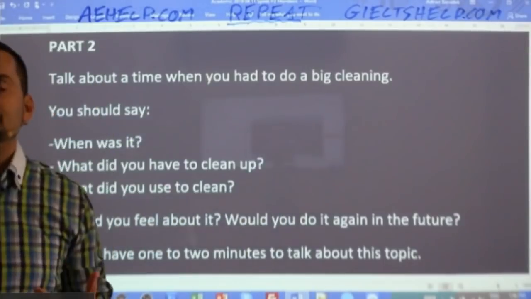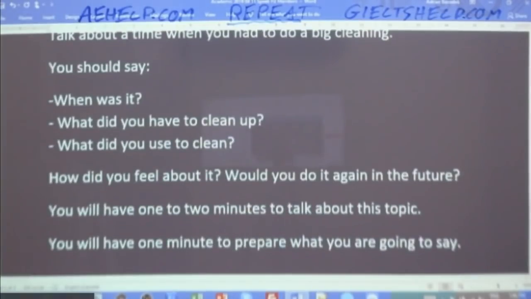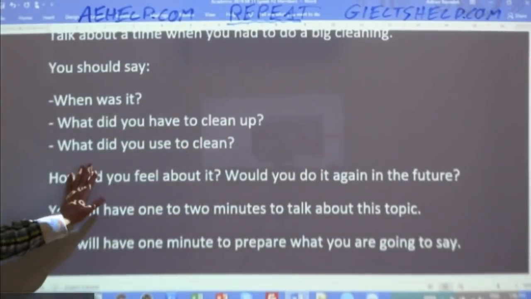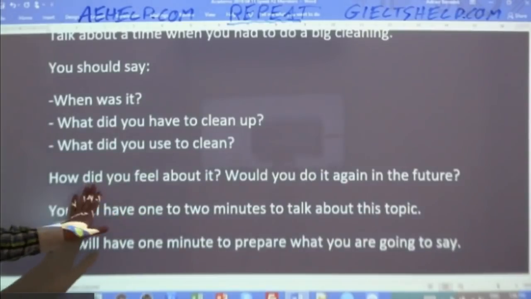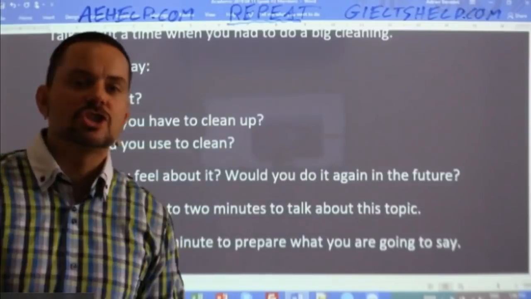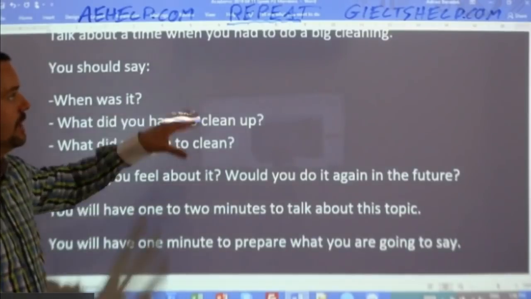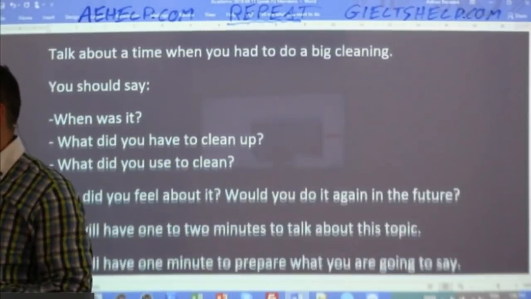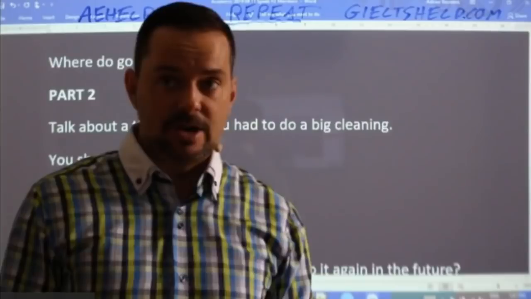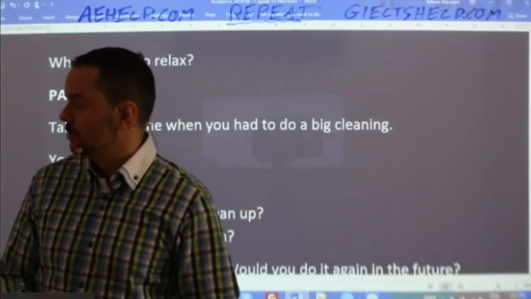So this is what type of category are we discussing here? And then you should say when it was. So when was it? What did you have to clean up? What did you use to clean? How did you feel about it? Would you do it again in the future? So those are the questions on the card. And now we have to think about a good answer that ensures we sound original. Rekha, don't worry about those other icebreaker questions for now. We're going to go right into part 2 here.